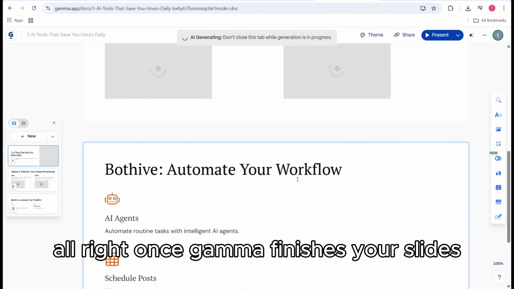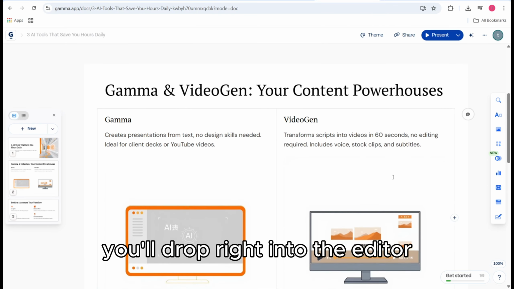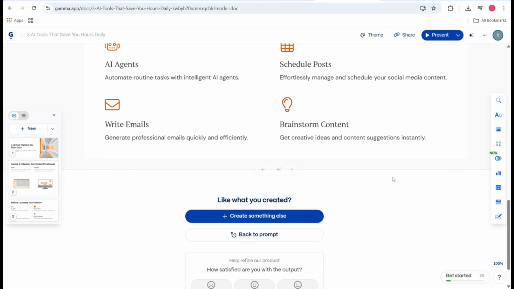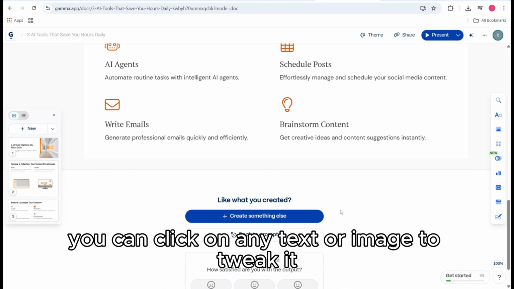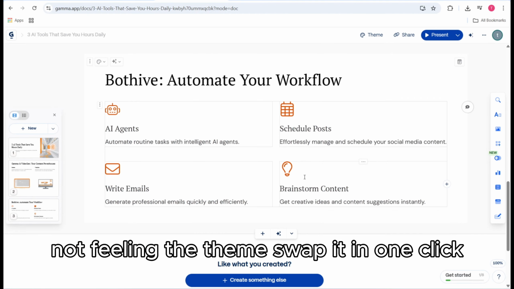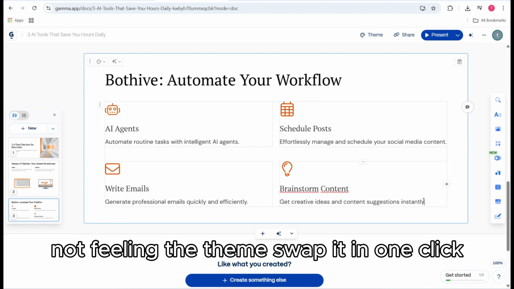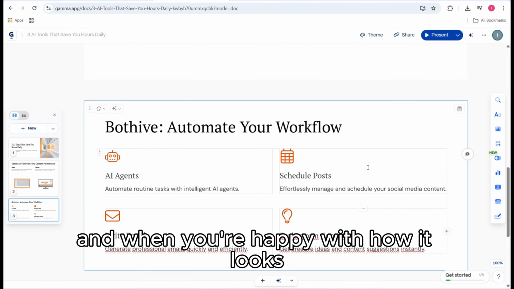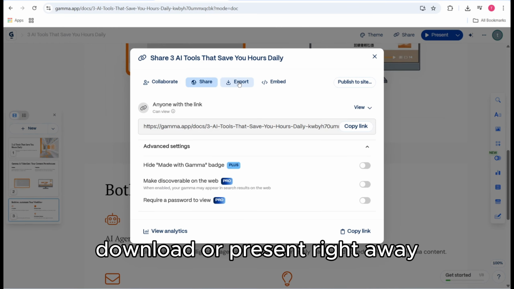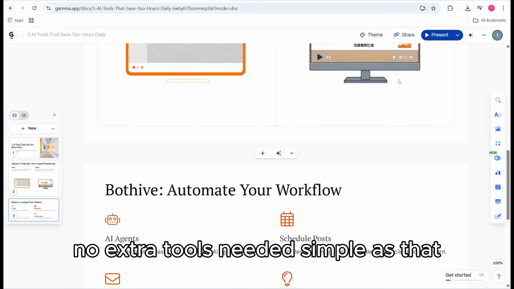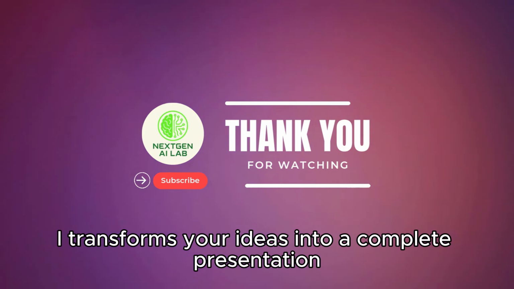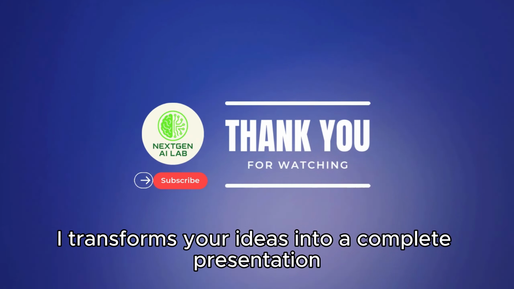All right, once Gamma finishes your slides, you'll drop right into the editor. From here, it's super chill. You can click on any text or image to tweak it. Want to move things around? Just drag it. Not feeling the theme? Swap it in one click. And when you're happy with how it looks, boom, you're ready to share, download, or present right away. No extra tools needed. Simple as that. And that's how Gamma AI transforms your ideas into a complete presentation.